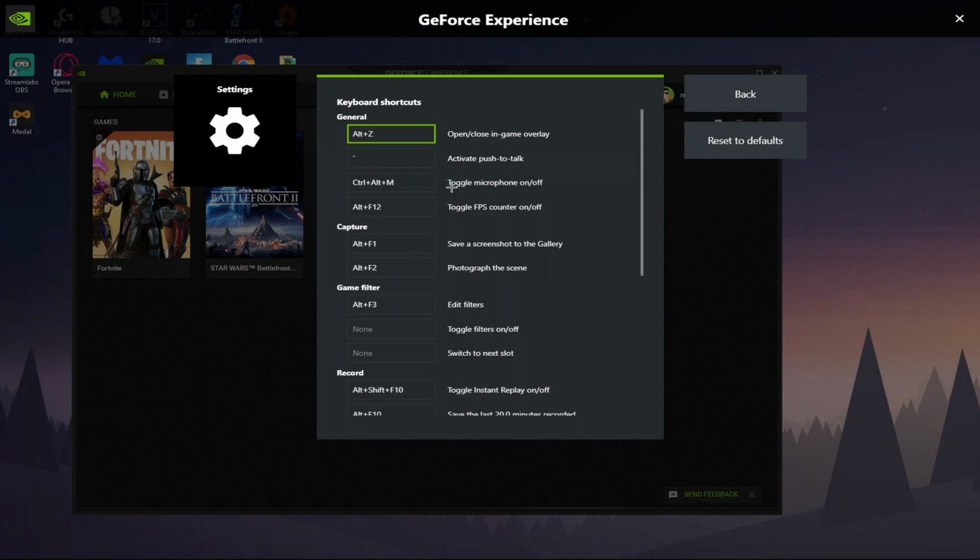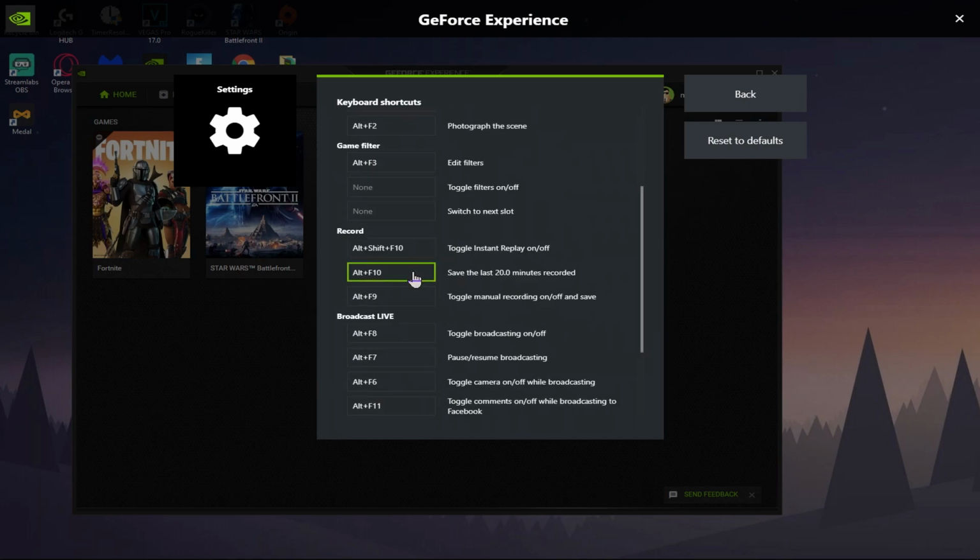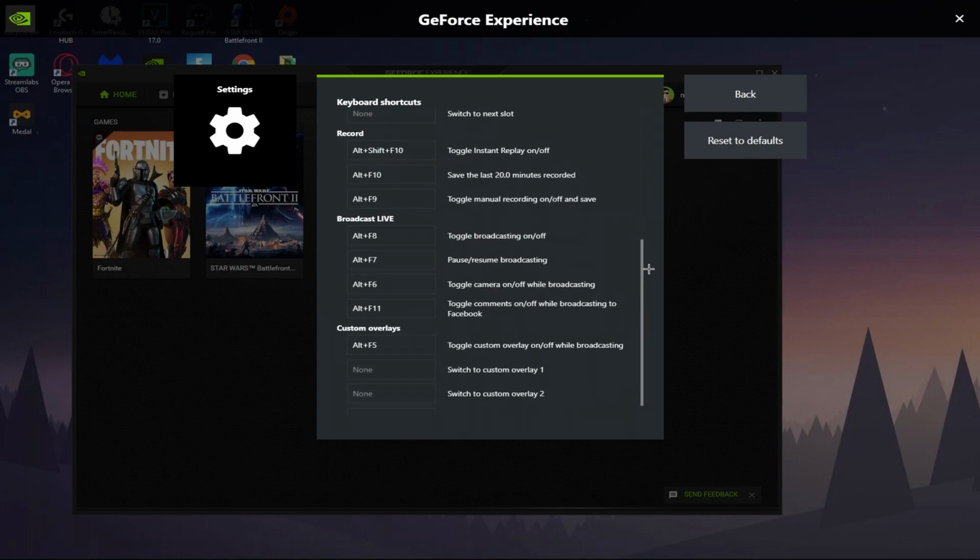Next we have keyboard shortcuts. This is where it gets really important. These are the buttons that you will press in order to clip or record or do the other stuff that it says here. So for example, my clipping is Alt F10. You can change it just by clicking and then pressing whatever key you want. I don't want it to be something that gets in the way of my gameplay. I put it to something that I'll never press accidentally while playing games, so I suggest you do this too. And then just read through it and decide whatever you want it to be.